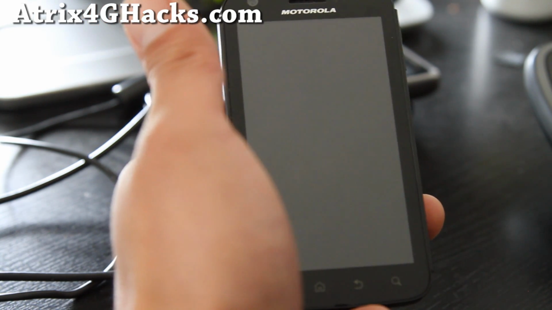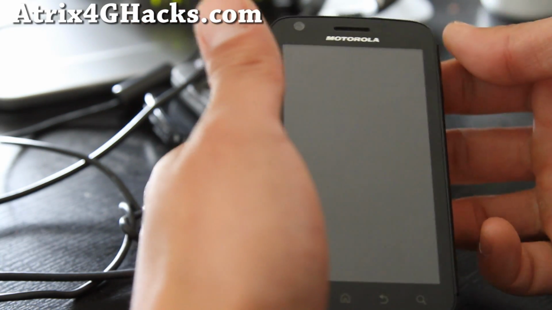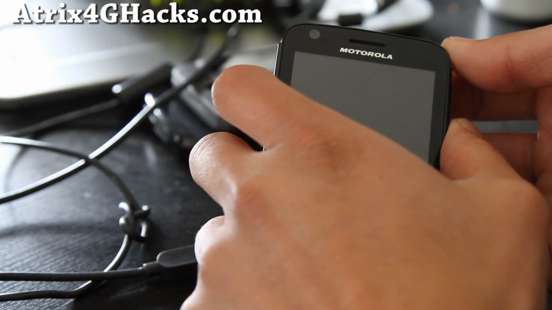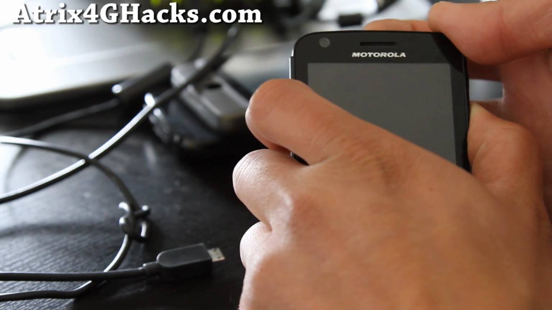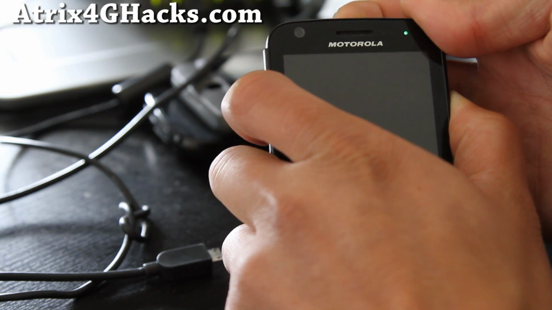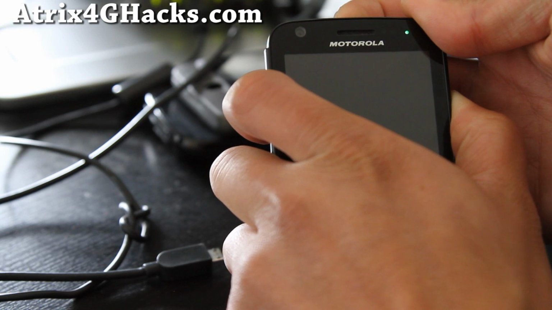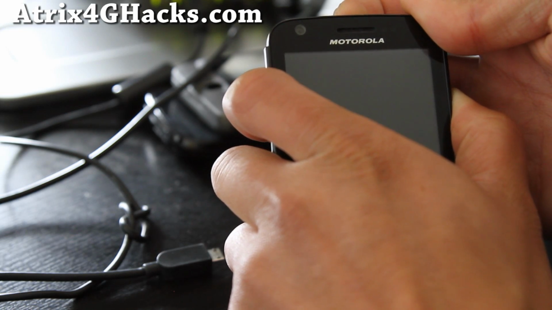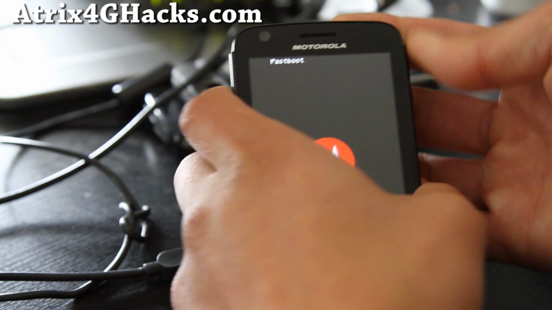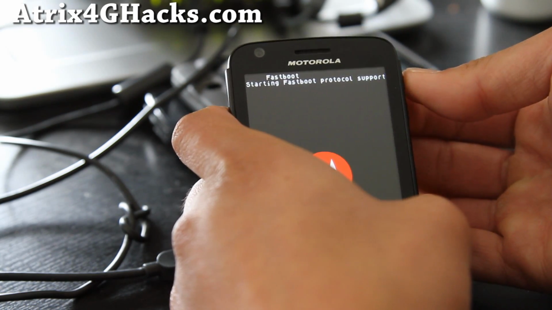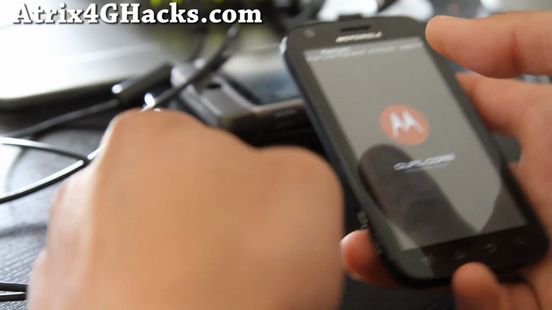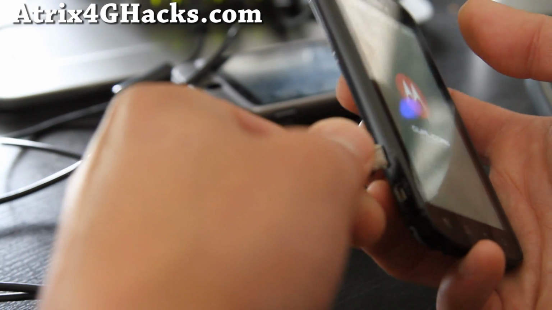And then what you're gonna do? Turn your Atrix4G off. You can take the battery out, like I did. And then let's put it in Fastboot. Hold down the volume down, and then hold the power button until you see fastboot. Alright, there you go. And then you're gonna use the volume up button to select fastboot. And then you're gonna connect it with a USB cable to your computer.